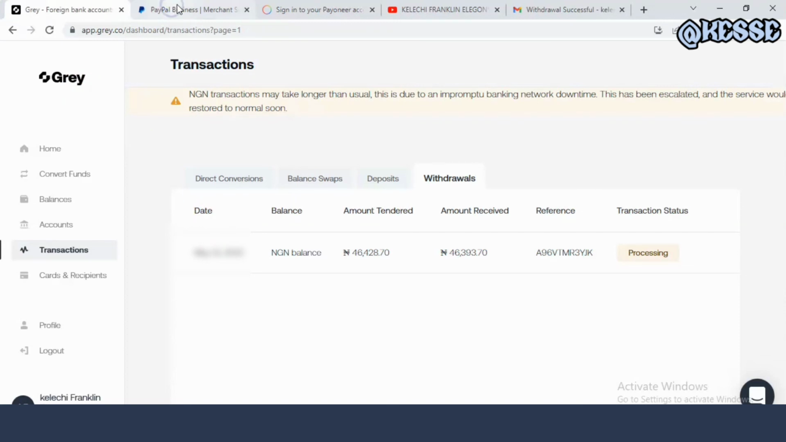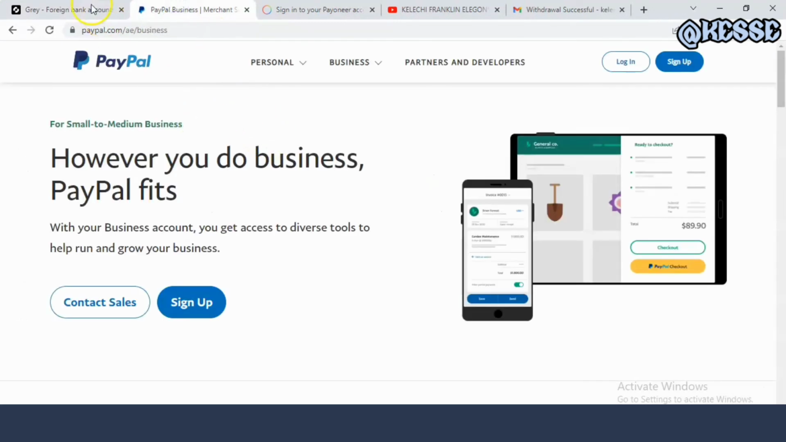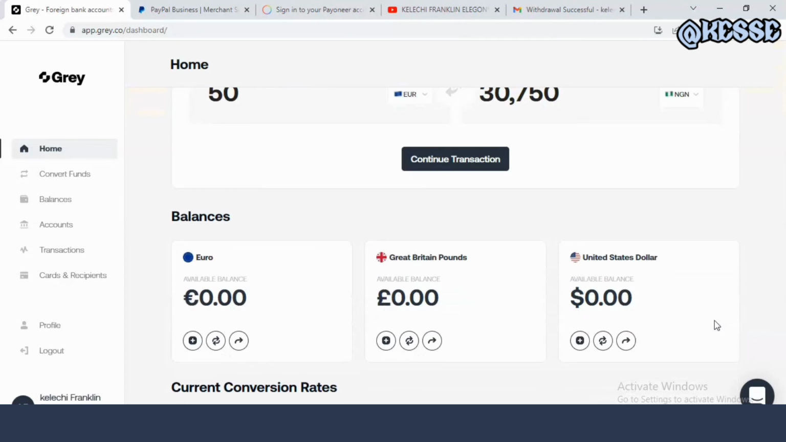All you need to do first of all is send it from your PayPal to your Grey account. You can decide to swap it to either Euro, Great Britain pounds, or USD. You sell it like that directly, and then you transfer it to your Naira wallet, and then from your Naira wallet to your bank account. Once you do all of these things, your money will be received. Instead of withdrawing it through the PayPal rate, you can withdraw it through the Grey rate, which is higher than any other. So once you do all of these things, you can be assured that you will get your funds directly to your wallet or to your bank account.